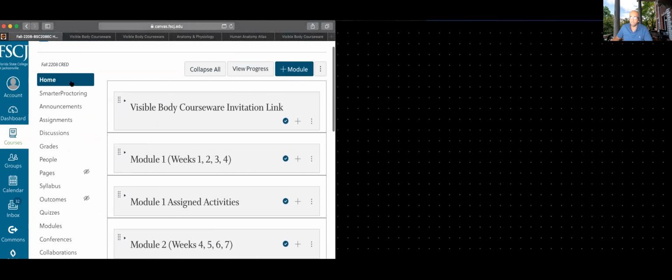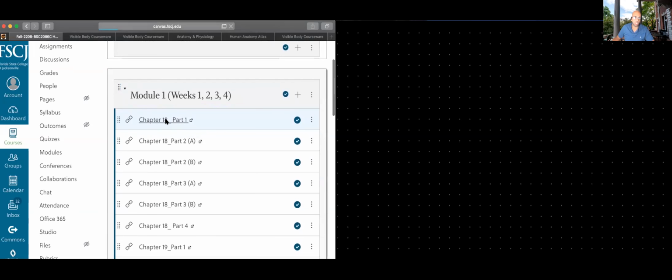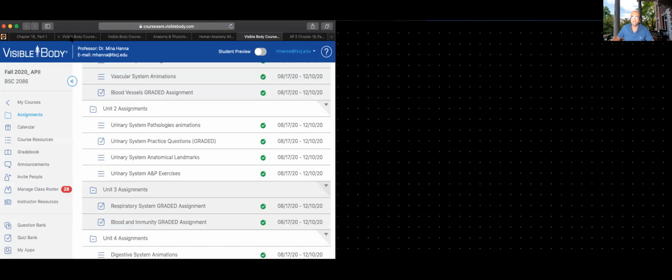All right, so the main place that you're gonna be using over and over on Canvas is the Home tab. This is where you can access under the modules those video recordings covering the different chapters. So when you press on any of those links, it will direct you to the YouTube video. And those YouTube videos are gonna be covering those chapters discussed in the module.